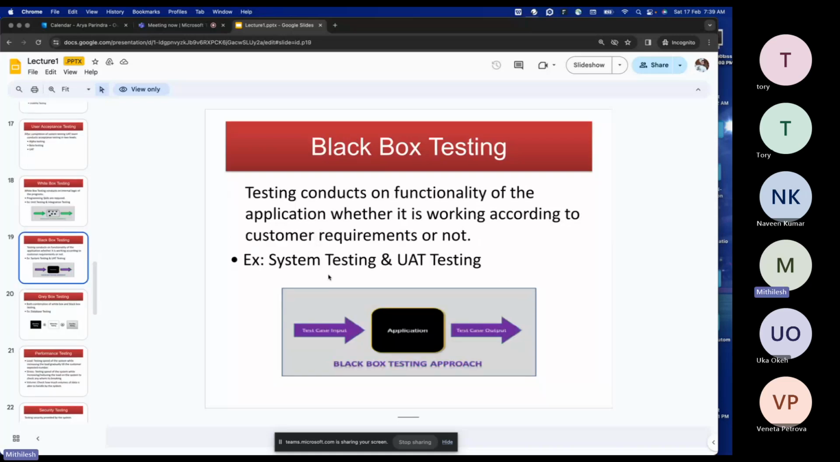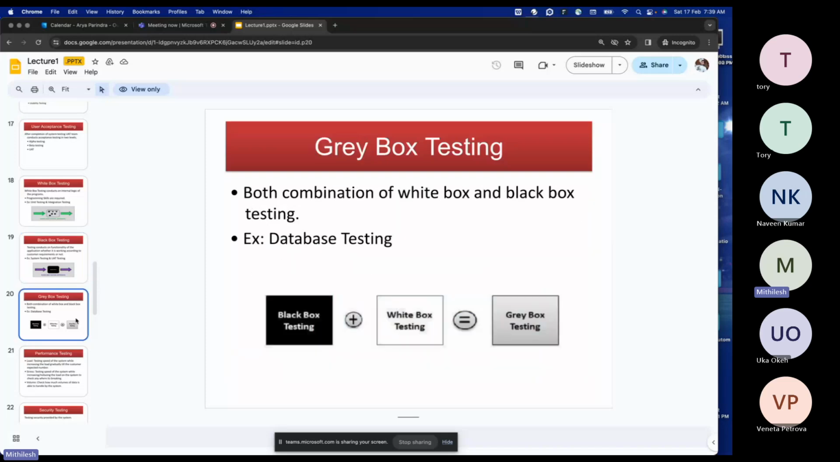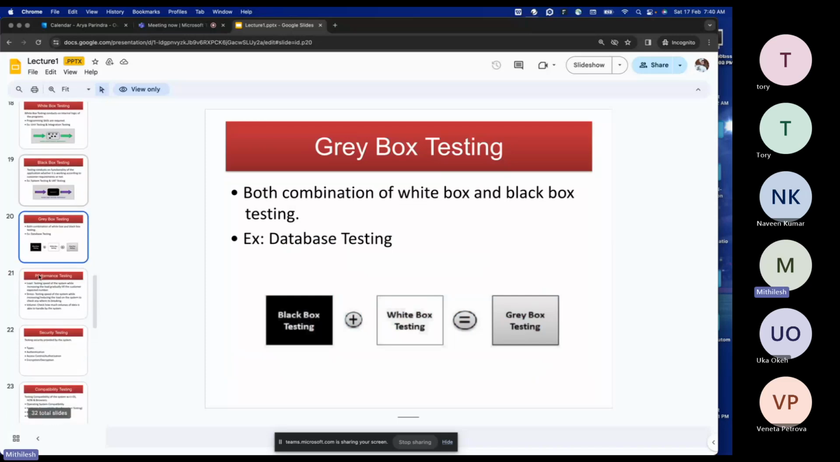Okay, now black box testing again. Whatever we have discussed till now, except white box, all are black box kind of testing. Since I have discussed system and UAT testing already, I'm not touching that part again, and that is also part of the black box. Gray box testing, we discussed yesterday what exactly it is. Gray box is nothing but a combination of black box and white box.